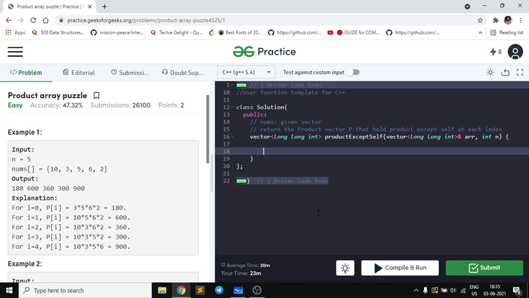Before that, let me explain the output I have to return and the input parameters I have given in this productExceptSelf function. We have to return a vector storing the final answer. This vector is of size n, equal to the size of the initial array, and the data type is long int.